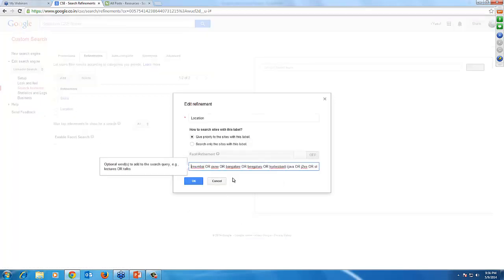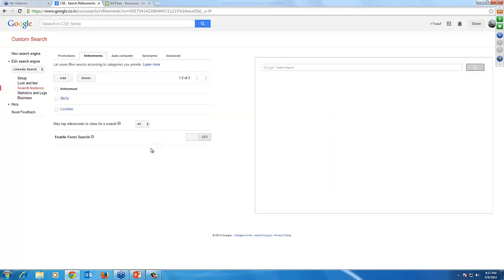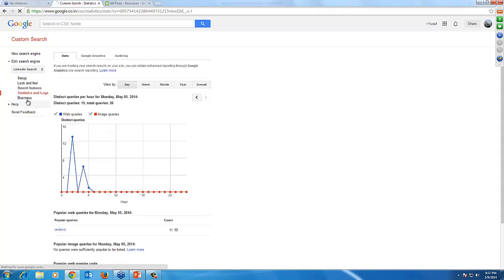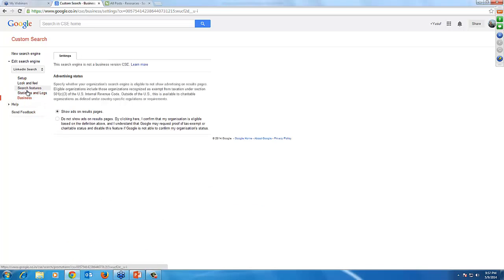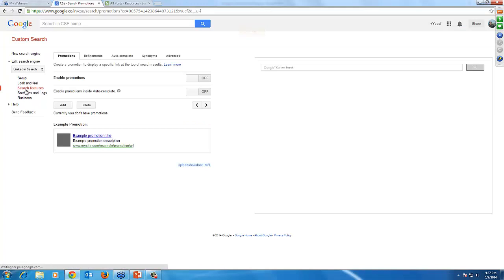Again, we've done the same thing with location. We've put Mumbai, Pune, Bangalore, Bengaluru, Hyderabad, with Java, J2EE, or Struts. These are the things we've added for this particular search. Now don't worry about statistics and logs, or business. Once you're aware of different search engines and Boolean logic, you can start using these options. So this is how we can create a custom search engine, and this is how your page would look.